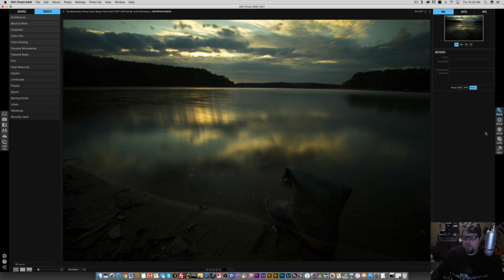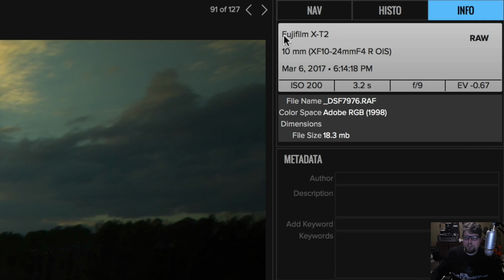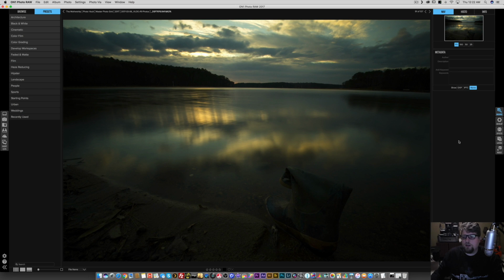So before we get started, I know you're going to want to know what the info on the shot is. So I shot it with the Fujifilm X-T2, the 10-24 f4 lens. I was at f9, 3.2 seconds, ISO 200. That is all she wrote. So let's hop into the develop module here.